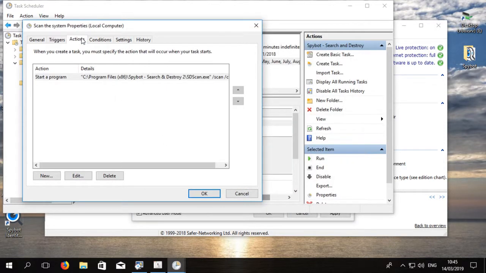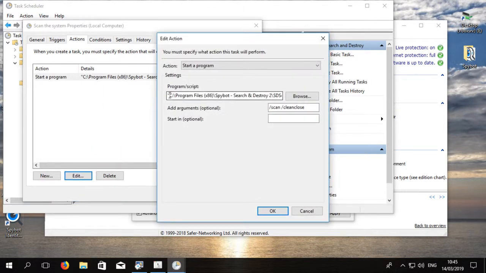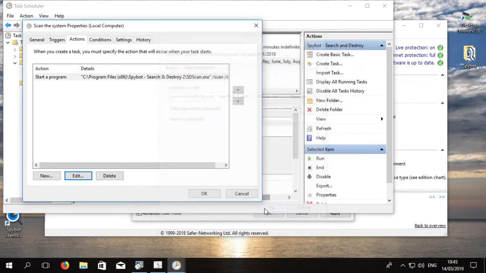The next tab is the Actions tab. This shows the criteria for when a task is run, such as the date and time, and how often it should run. You can view the available parameters by going to the Spybot help file, then click on Parameters, then click on the desired module.